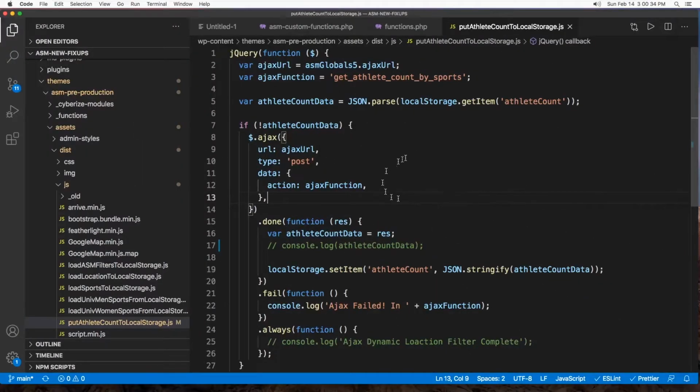Okay, to begin with, let's look at the actual Ajax JavaScript, which is located in my theme folder, assets, distribution, JS, and all the way down to put athlete count to local storage. If we look at it, first of all, I'm just putting stuff in variables like Ajax URL, which I'm collecting from the ASM global 5 dot ajax URL, which is a localized variable, which I have done while setting up this JS.